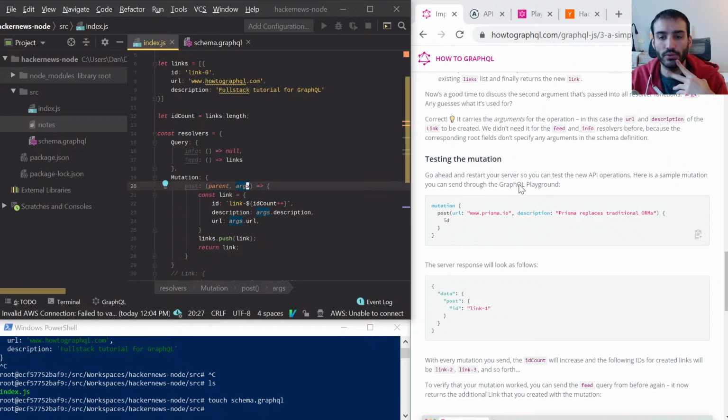Go ahead and restart your server so you can test the new API operations. Here's a sample mutation that you can send. Okay.